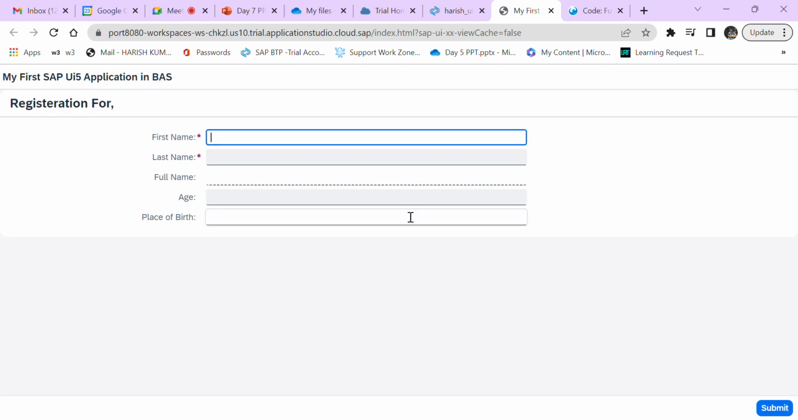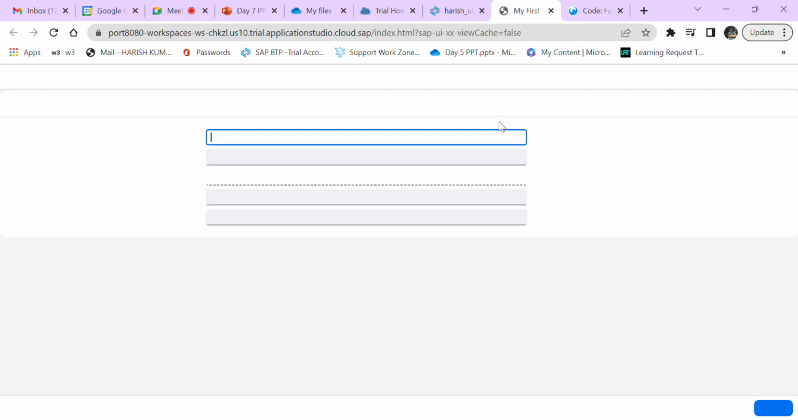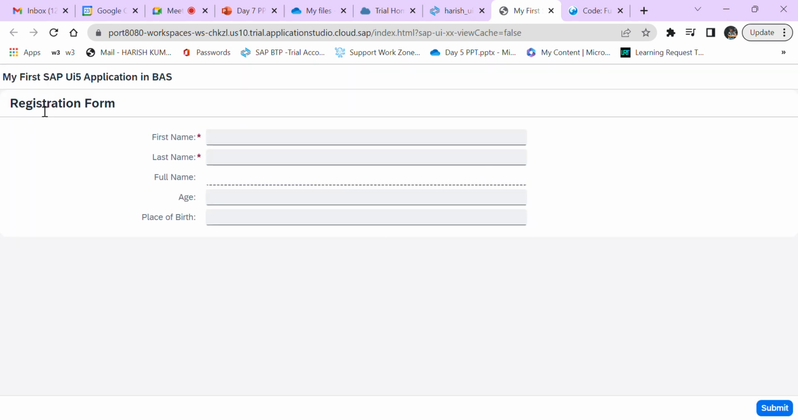Okay. See how it is looking. It's looking better than the previous one, right? So that's the reason we need to use this layout. Registration. It's not form. Form. Okay. Now this looks cool. Okay. Right, this is the use of layouts.